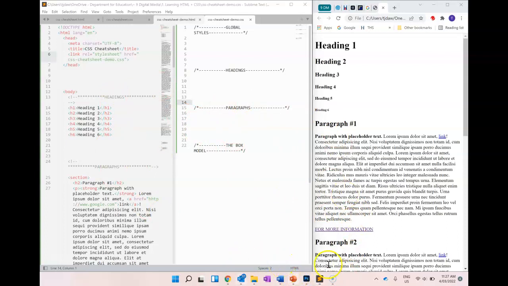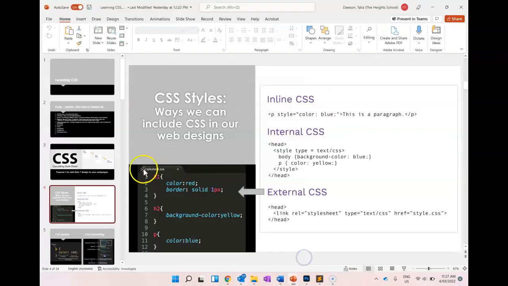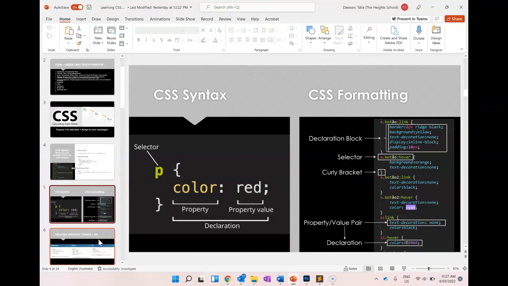What we're going to do now is go back to the PowerPoint, and we're going to go through a couple of different things. The first thing that we need to go through is syntax and formatting. So the syntax looks different to the HTML code. Typically we always start with some sort of a selector in CSS. We then use what we can call curly brackets. We then have our property and our property value, or just value works, okay? And then we have another curly bracket over here, okay?